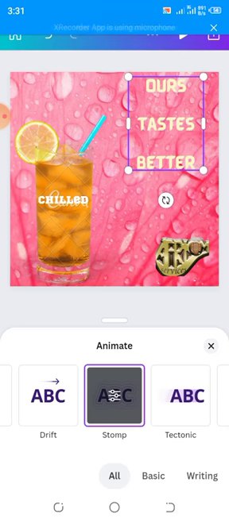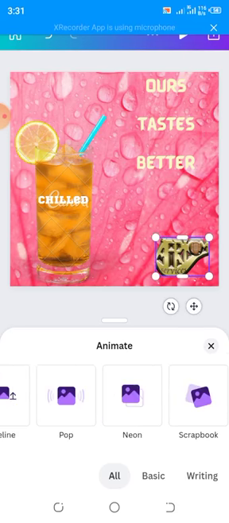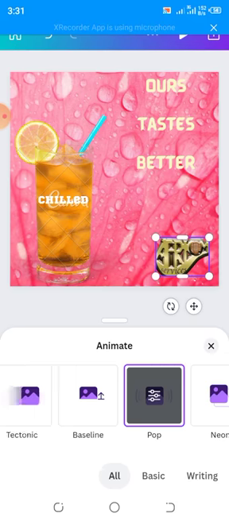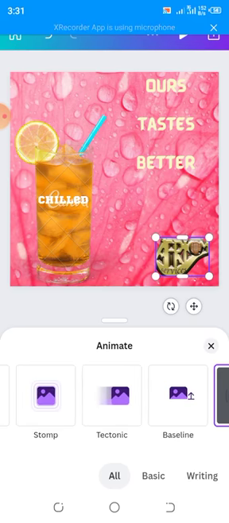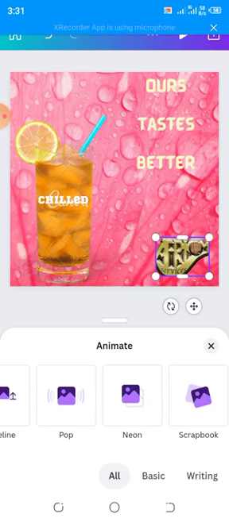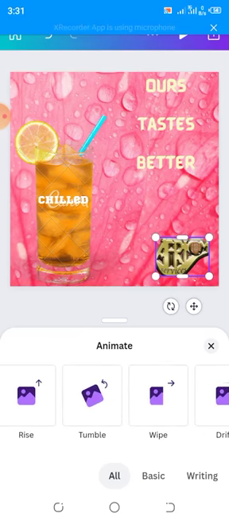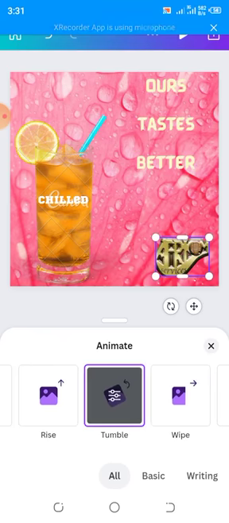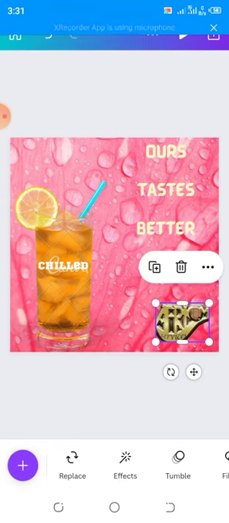So I'll also click on the logo and I'll choose a particular animation for it. I don't know whether to choose stomp for it too. No, I want to choose a different one that is not the same. Okay, I'll choose tumble. Yes, I'll choose tumble. And I'm done with my design. It's a very simple design, but you can use this for even advanced adverts.